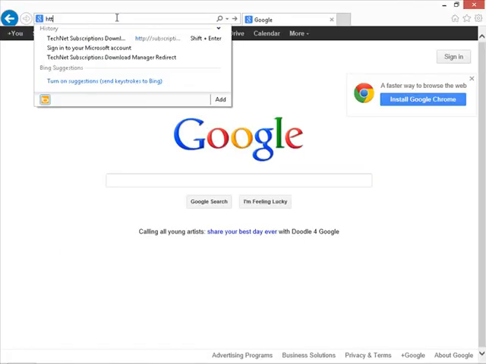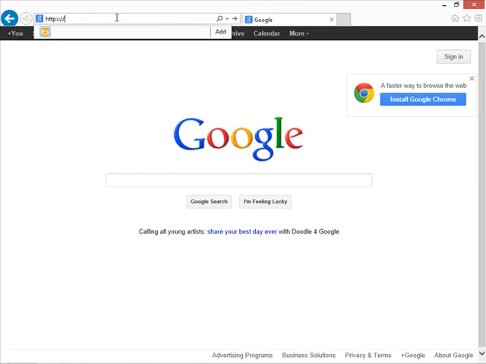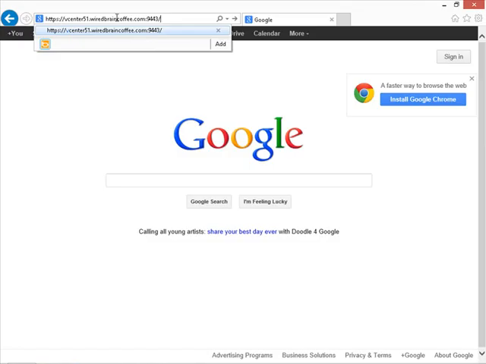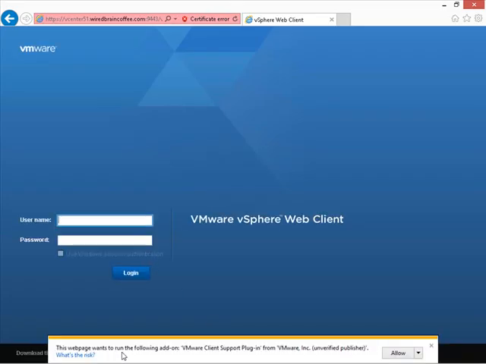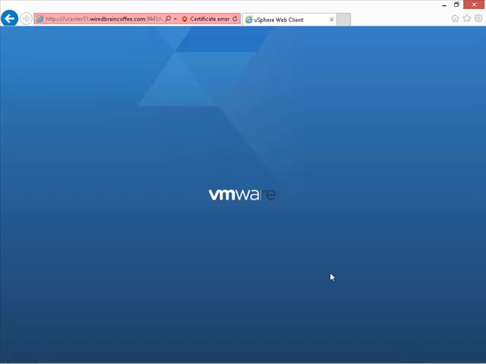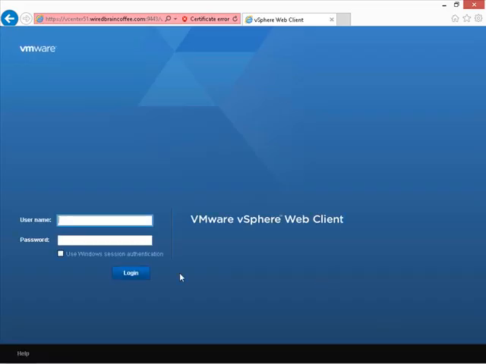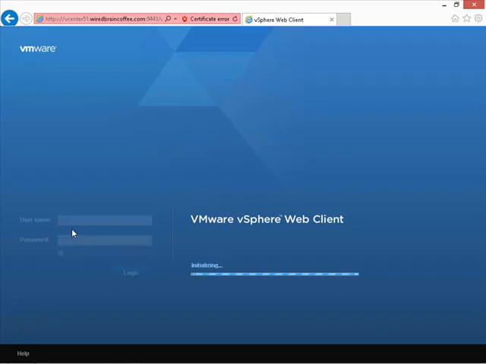And then again this time, I'll go into https://vCenter51:9443. And it tells us down here that this web page wants to run the following add-on, the vSphere Client Support plugin from VMware. Yes, we do want to allow that. And now there's no more message down here related to the integration client plugin. So I'll just go ahead and log in. The default username and password is root and VMware. Of course, that's something you're going to want to change very quickly.